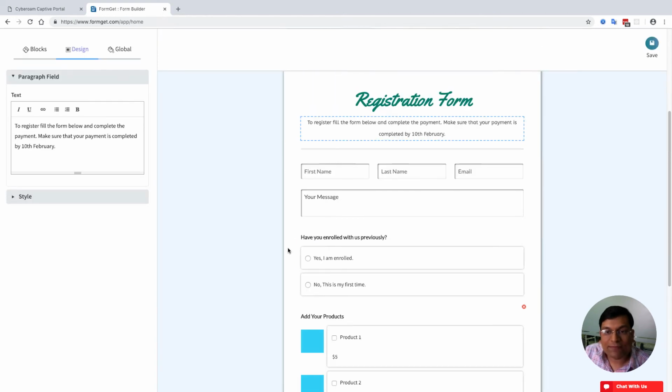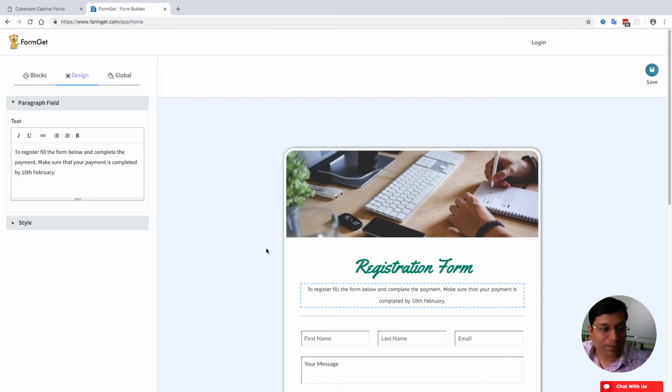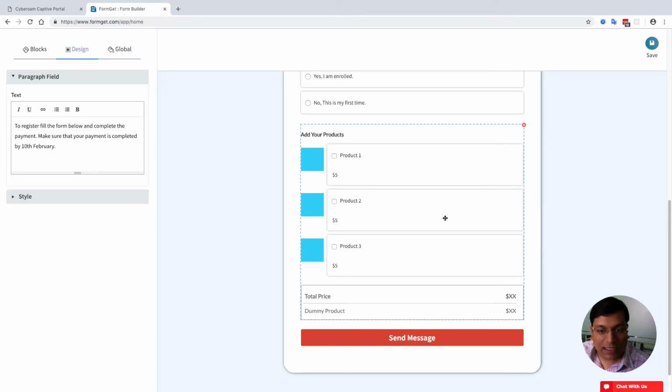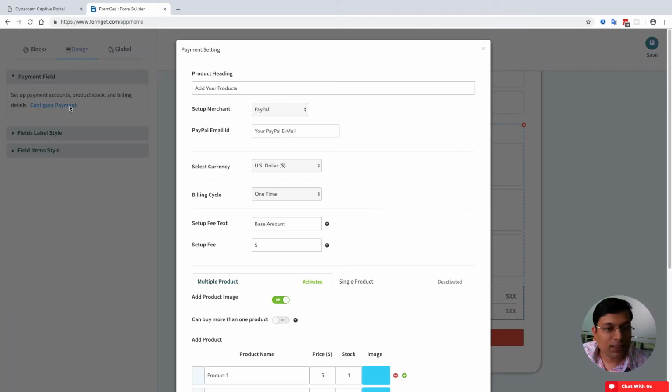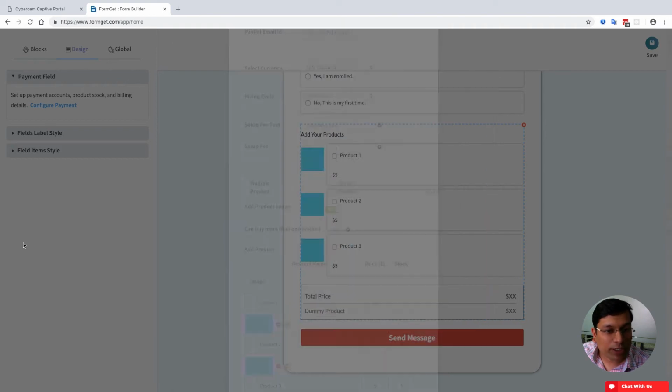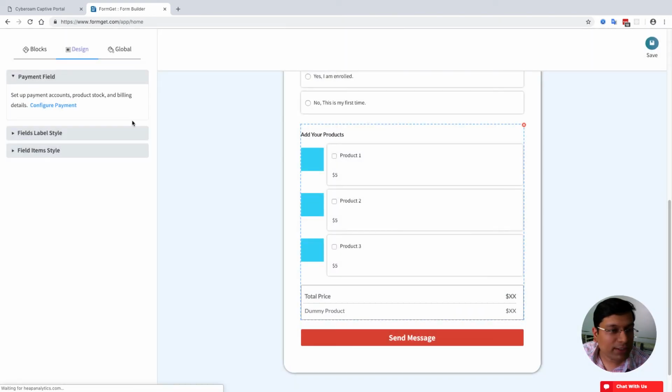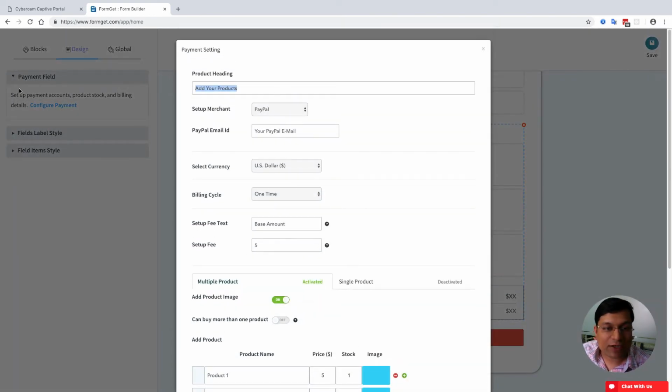What I'm going to do is change a few more things in this form. I'm going to sell something using this form. So I'm just going to configure my payment for the first time. It says add your product. So you can see this add your product here. So rather than saying add your product, choose the product you wish to purchase.